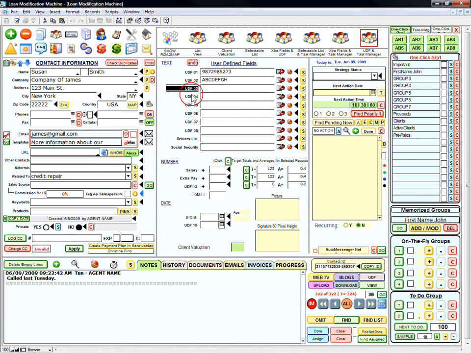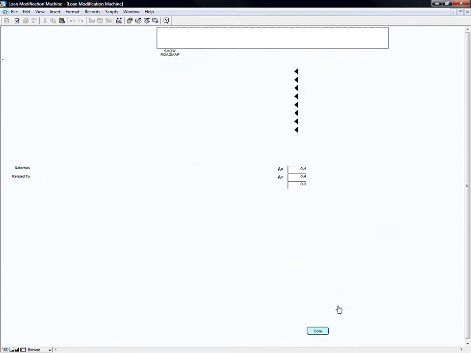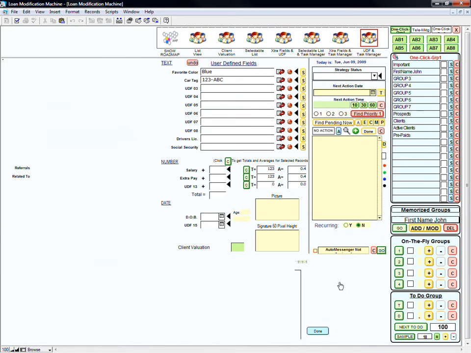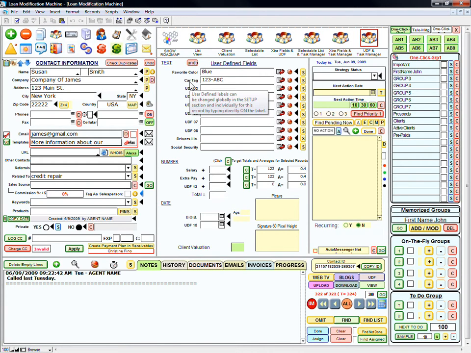By default, the field names are called UDF1, UDF2, etc., but these labels can be changed by going into the Setup section. The field names will also be available to any other contact. However, what's interesting is that you can change the field names for a particular contact without changing it for another.